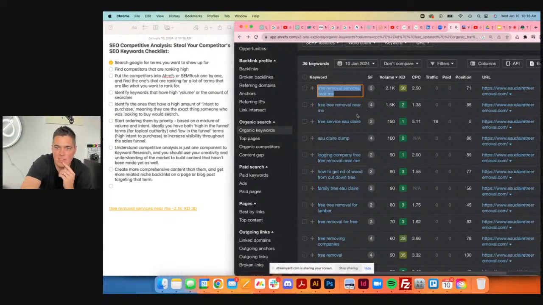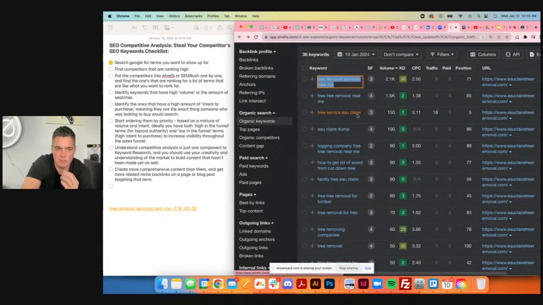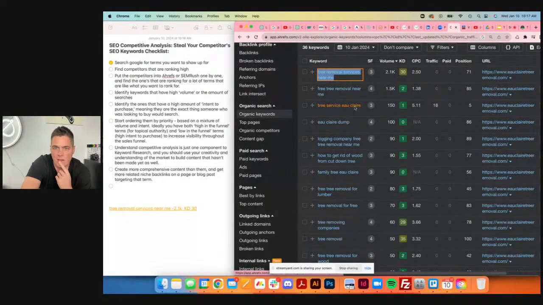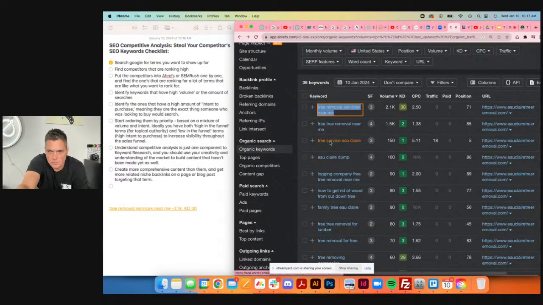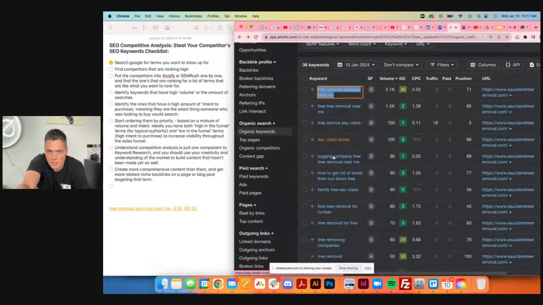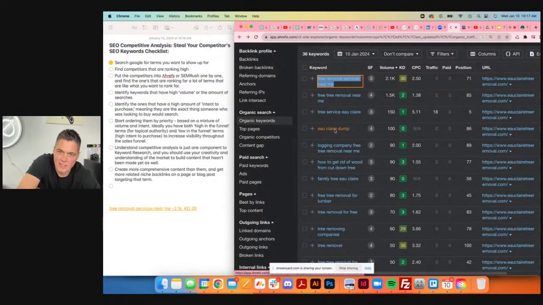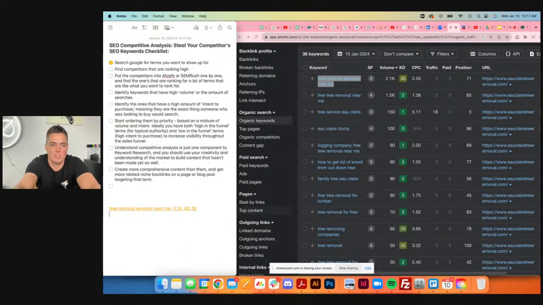And you could do this in a much more formal way on a spreadsheet. I just want to show you the basic way to do this so you can get this started on your website. There are free and cheap versions of Ahrefs and SEMrush. Let's go to tree service, Eau Claire dump. Frankly, that's a low intent keyword. They're not trying to buy tree service, but Eau Claire dump might be a great blog post. So I'm going to put it over here. Eau Claire dump.